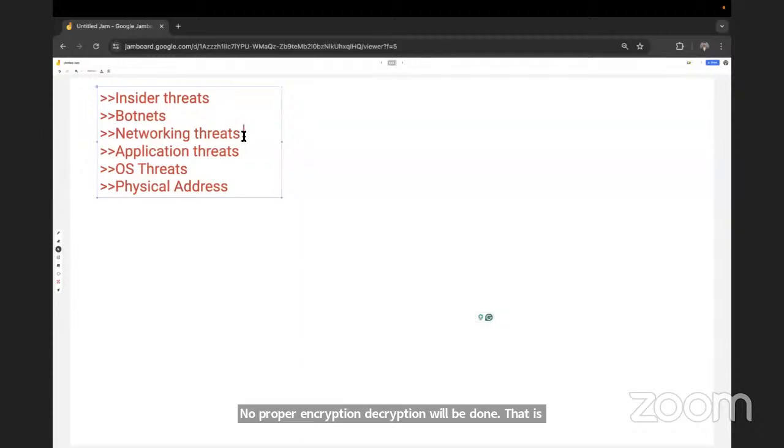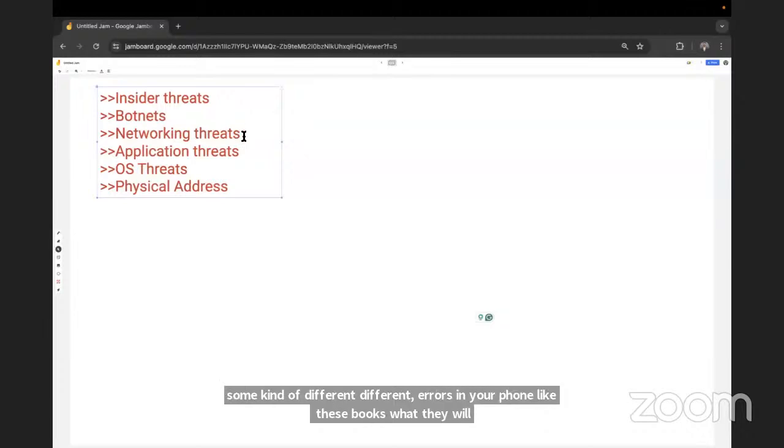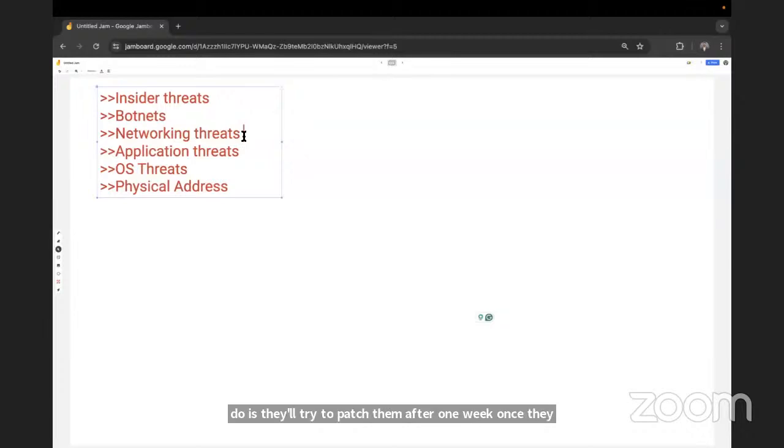Operating system attacks are nothing but, guys, whenever you try to update your Windows, or update your phone, either Android or iOS, within 1 week or 2 weeks you will get some kind of bugs. You will get different errors in your phone. For these bugs, they will try to patch them after 1 week. Once they find those bugs are there and users are having difficulty using the operating system, they will automatically patch it.